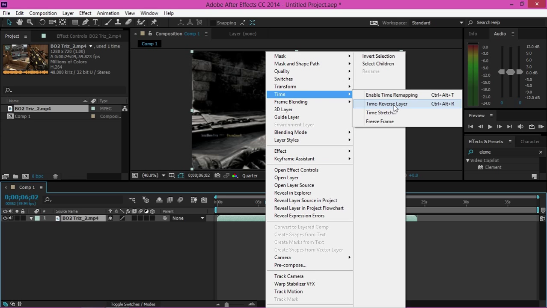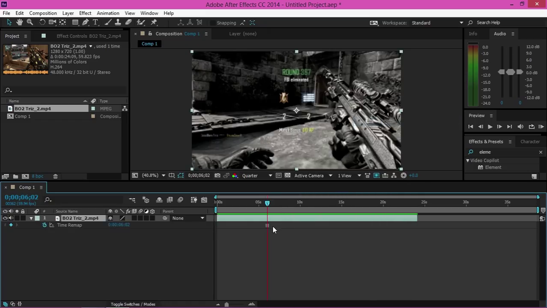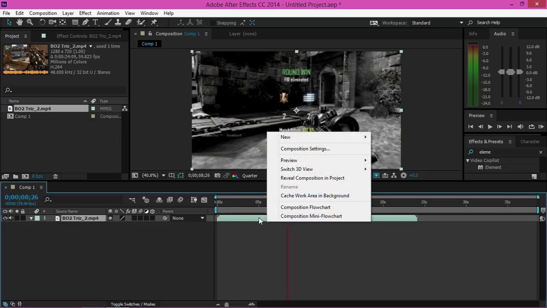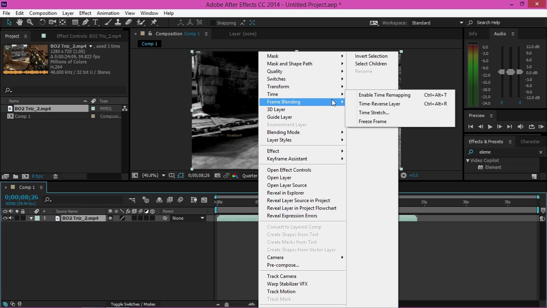Time reverse. I'm guessing that's just a reverse layer to make it go backwards, but I've never used it. Freeze frame will make it so that if I'm on this frame right now, it will not move at all. It'll stay on that frame right there. Okay, and then time stretch. Instead of time remapping, where you can make certain parts slower, certain parts faster, or move a shock charge cancel further or backwards, time stretch will just make the entire thing overall slower.